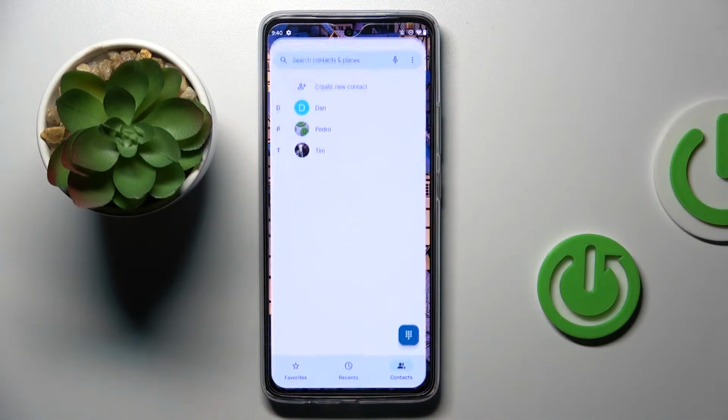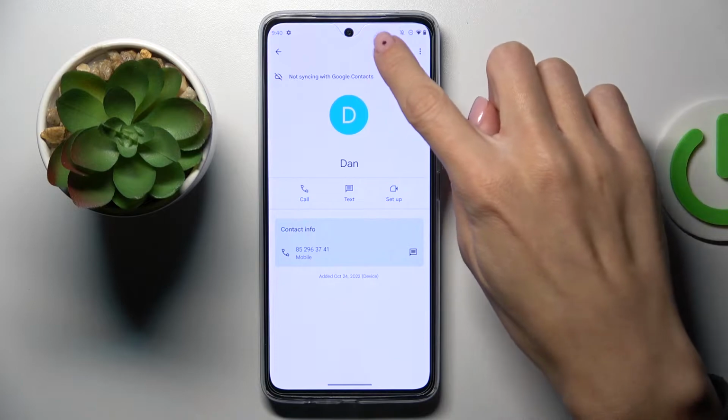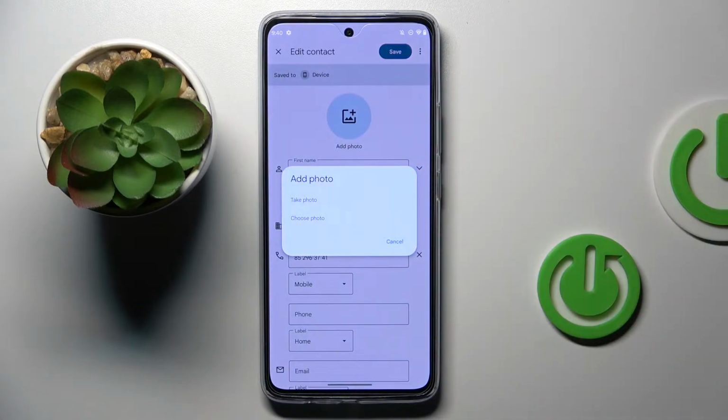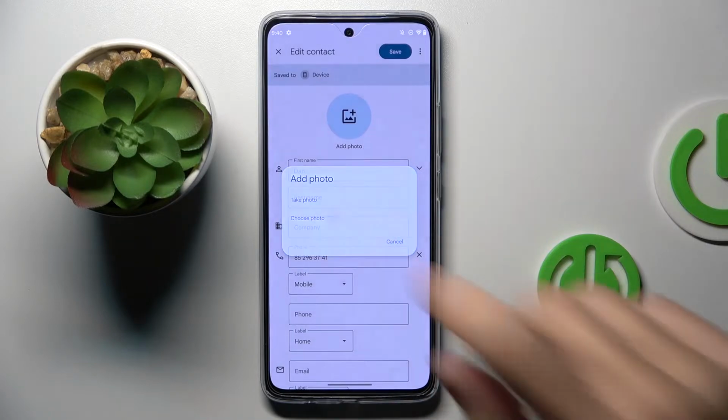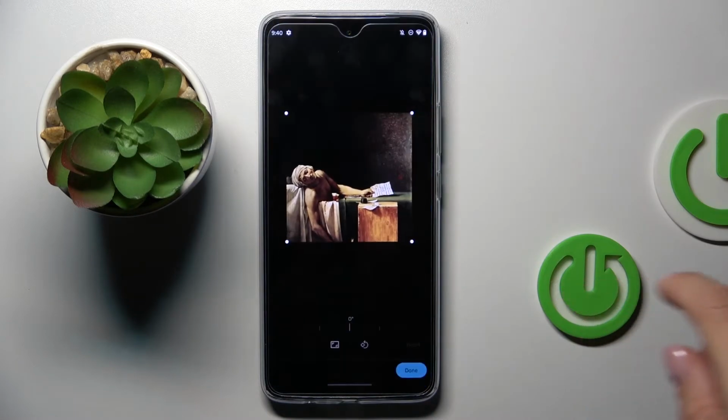So at first let's open your phone dialer, then pick the contact that you would like to add this profile picture to, click on edit icon and select add photo. Now you can either take a photo or you can choose something from your gallery. Let me choose a photo, pick the picture that you want to apply.